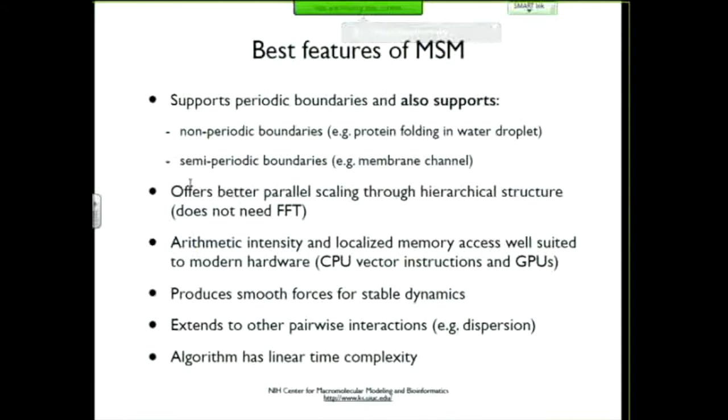It supports periodic boundaries like PME, and it also supports non-periodic boundaries. So for example, doing a protein folding in a water droplet. And it supports semi-periodic boundaries. And this could be in one dimension or it could be in two dimensions. But the most compelling application we found here is two-dimensional periodicity, where we're looking at a membrane channel. There are certain problems here in which we can't really apply PME to just a single membrane channel.